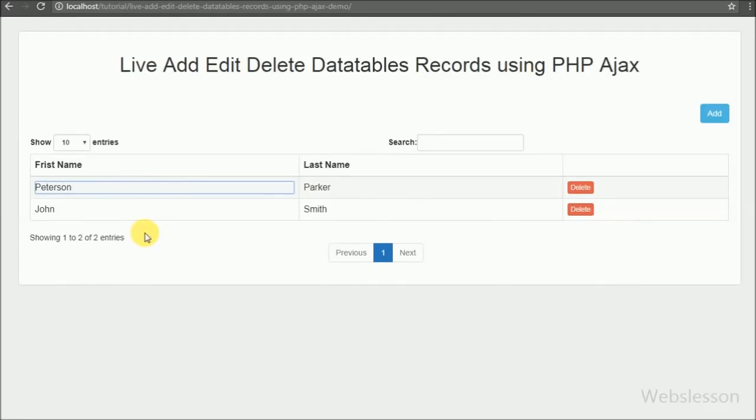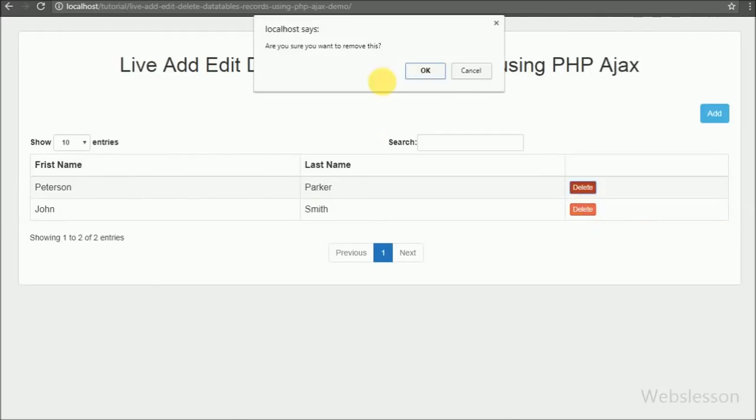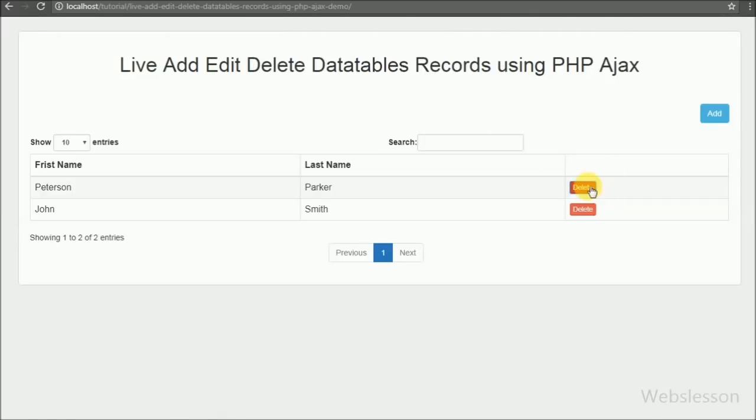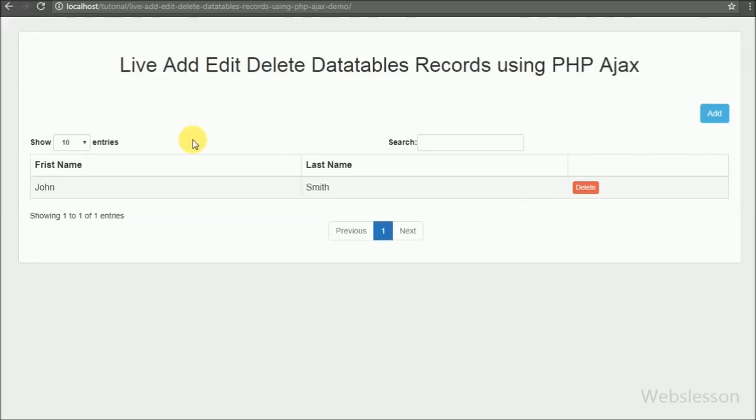Here also we have used the contenteditable attribute in Datatables to insert and update Datatables data without refreshing the web page. Many viewers have requested that we make a video tutorial on live data add, edit, remove with the Datatables plugin with PHP jQuery Ajax. So we have made this tutorial in which we have used the Datatables plugin to display data in tabular format by using PHP Ajax.